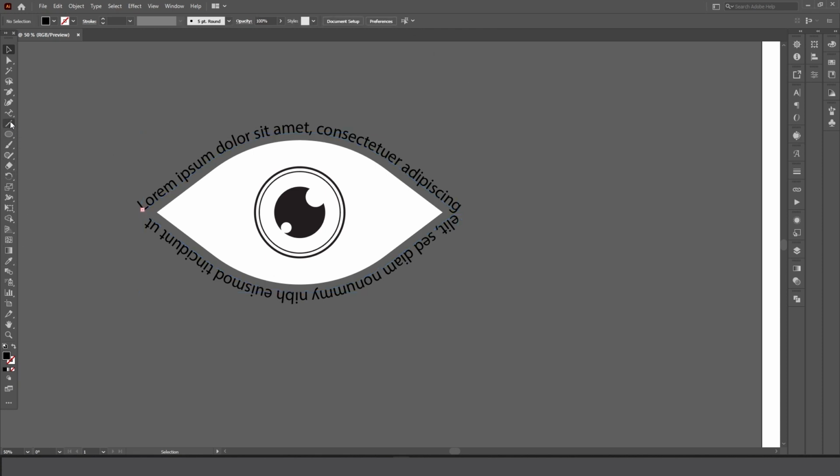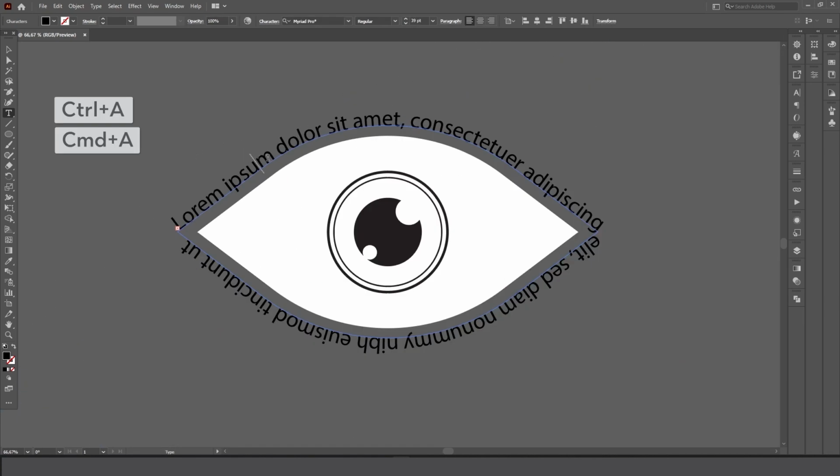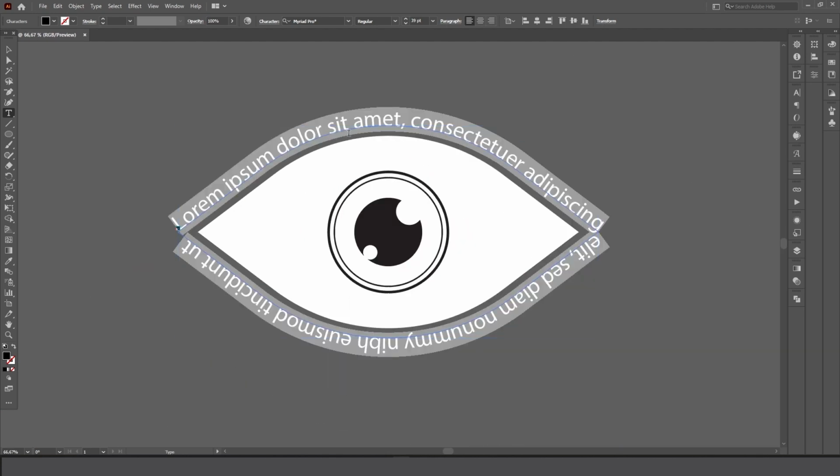Again, select the text tool, click so that we stand out. You see we have a wand blinking. We can press Ctrl A. That's it. We select all the text. You can do it manually or Ctrl A.